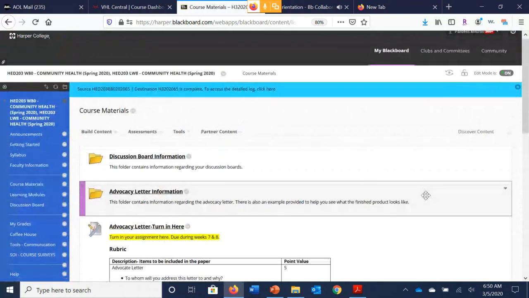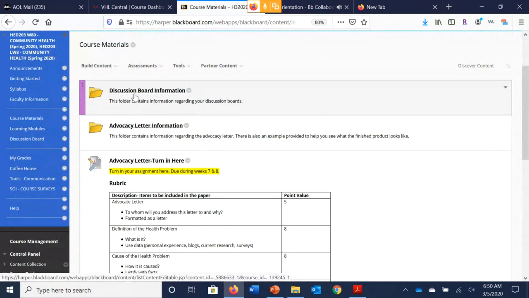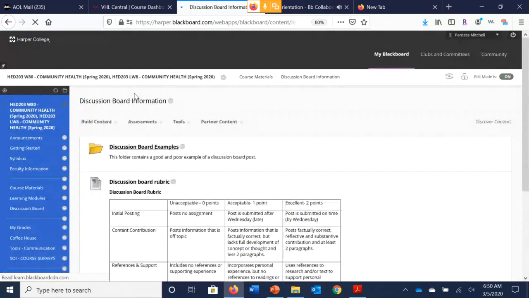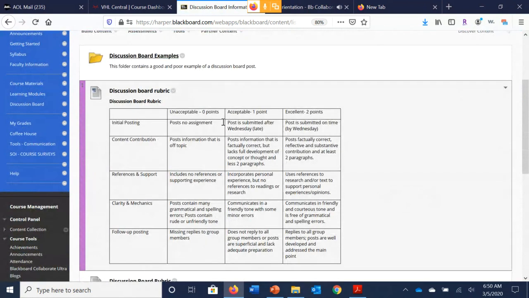Here's where I highlighted some of the bigger assignments and your discussion board. We'll start with the discussion board information. When you click on this folder, it brings you to a rubric. Here is how you can earn 10 points each week. First, your post is submitted on time, which is by Wednesday. You get 2 points. If it is late, you just get 1 point deducted.